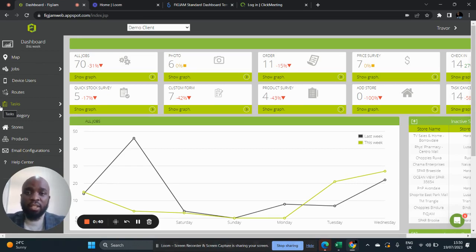This is quite important because as a business, when you make decisions about how you want your business to proceed or go forward, data is an important element to take into consideration. All that data that is captured in the FigGem system can be valuable, important data that you can use to decide how you want your business to proceed going forward.